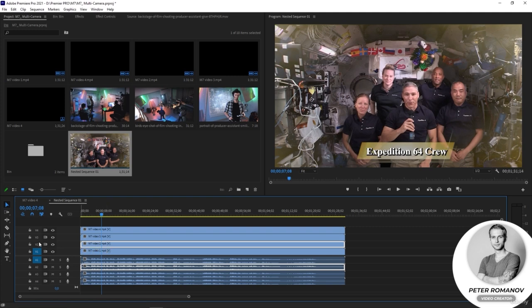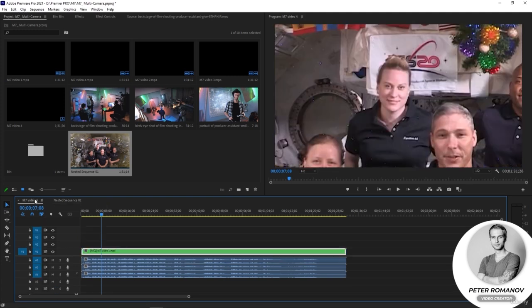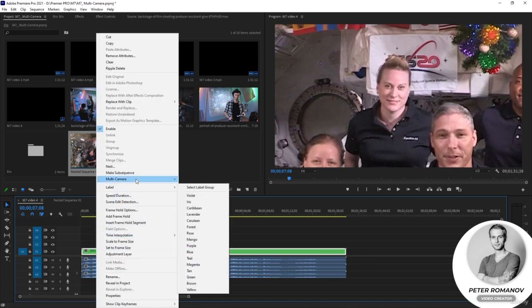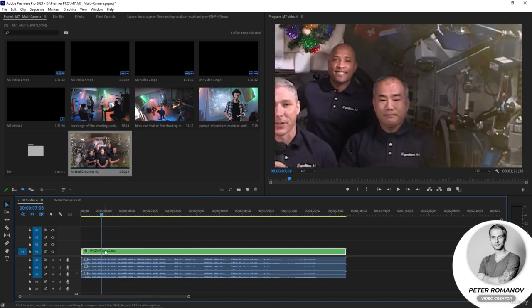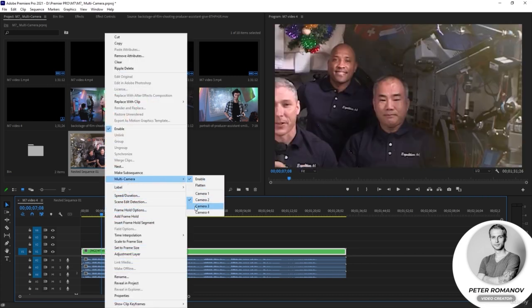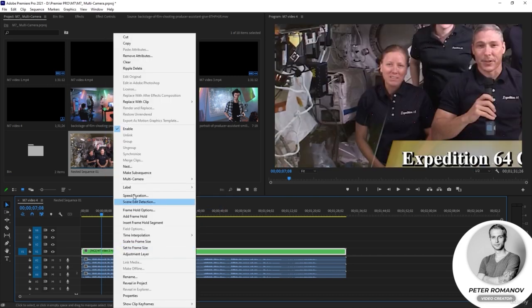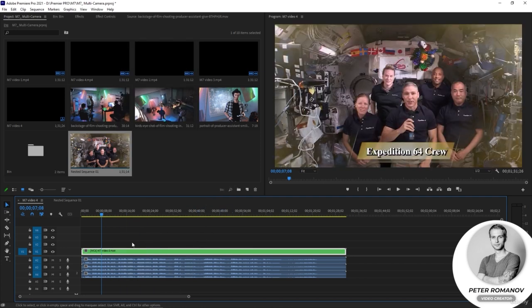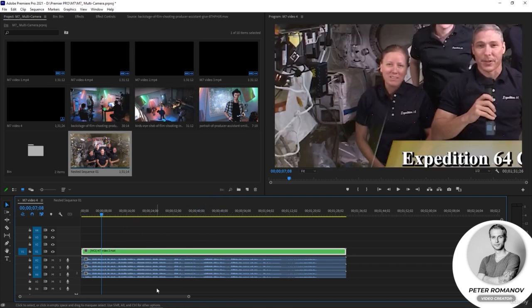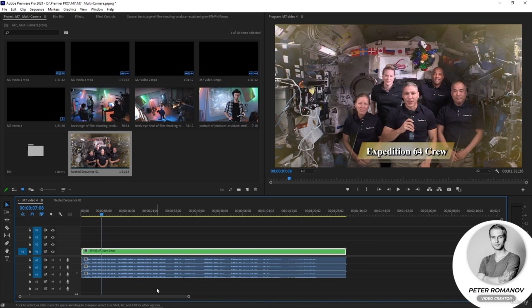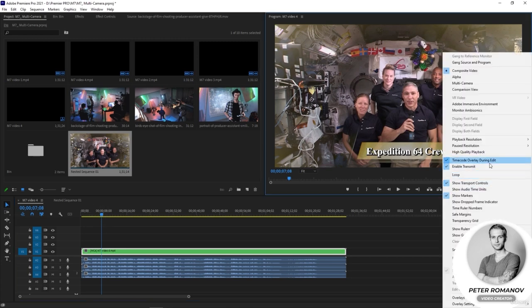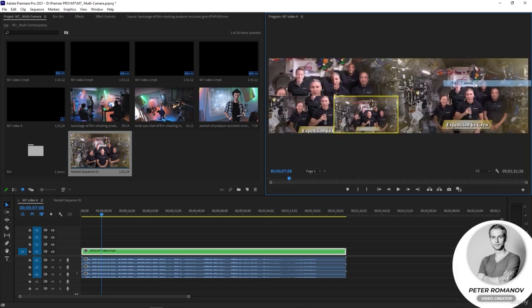Now, how do we work with multi-camera? The last step we took was to move the video into the nest. And when we have a nest, this is an ordinary sequence that contains something in itself, a sequence within a sequence. So it works like a simple sequence. It shows us the top video from this row. But if we right-click on it and open Multi-Camera Enable, it will show the track that is selected. Now we have MC1 selected, so it displays track number 1, this camera. If we select Multi-Camera Camera 2, then it will show Camera 2, etc.